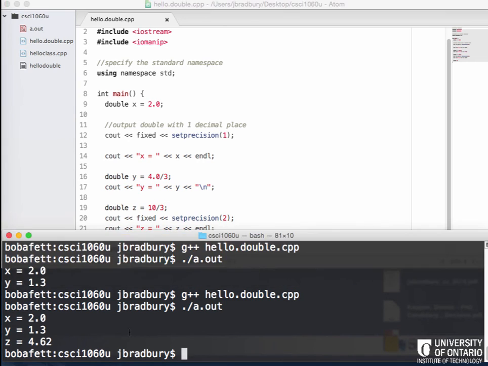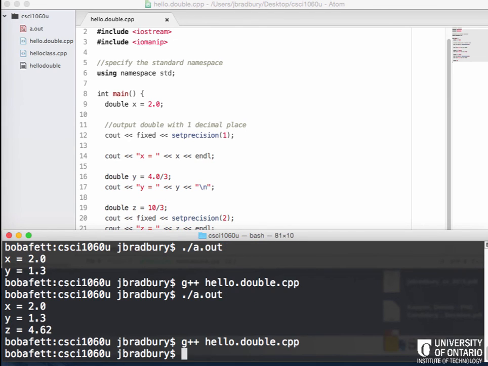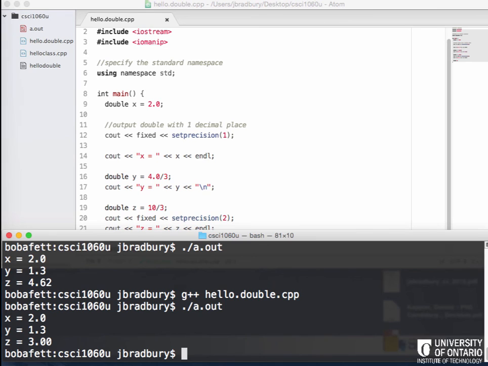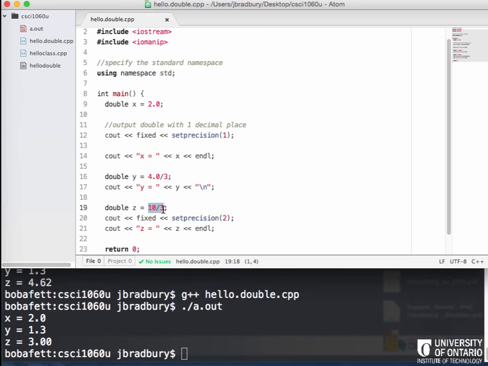So let's see if you're right, if it is in fact going to be 3.00. It is. Now the question is why? Yeah. They're both integers. So these are both integers. But the integers don't have a double format, so there won't be anything after the decimal.